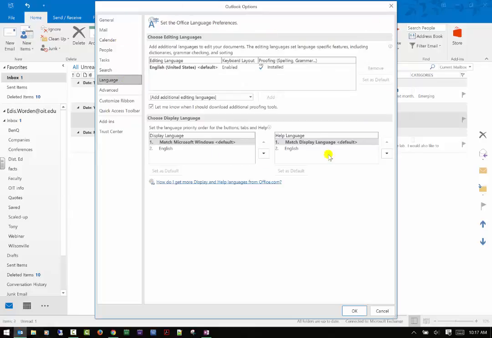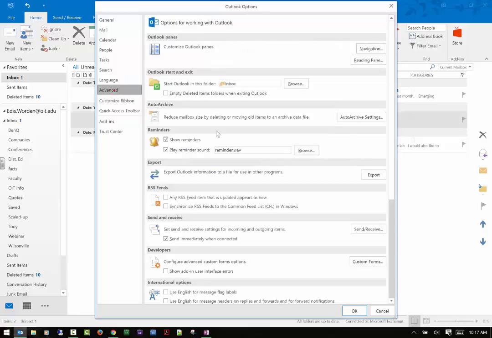Language, again, similar to all the other Microsoft programs. You can add languages, you can change them, you can make which one's your default. But just remember, if you change your default, it will be your default, and if you don't speak that language, you may not be able to get back to where you were. So make sure you contact me if there's any problems with that. Advanced.